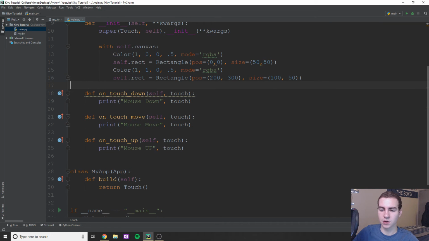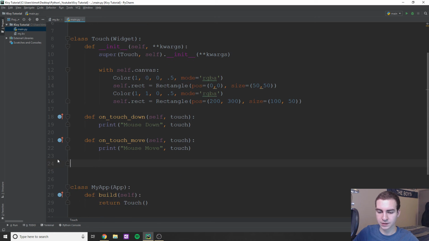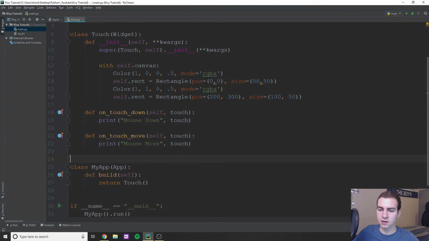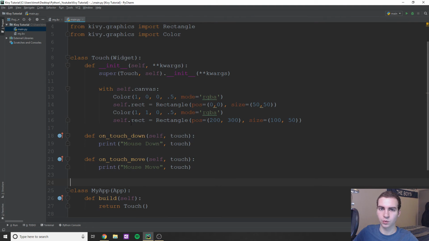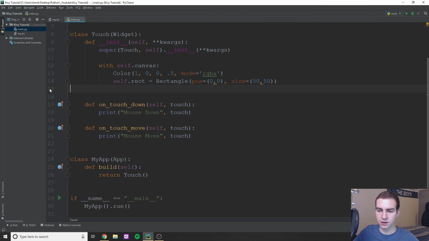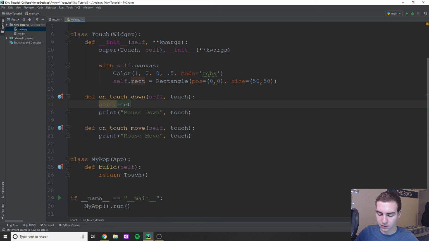Now let's actually make it so that the rectangle follows our mouse around. That's why I've left this on touch down, on touch move, on touch up events. And actually, we don't need on touch up, so we can get rid of that. What I'm going to do is show you how we can change the property of our rectangles when we're moving. I'm going to get rid of this rectangle because we only need this first one. And the way we can do this is very easy. All we have to do is say self.rect.pos equals, and then we'll just say touch.pos.